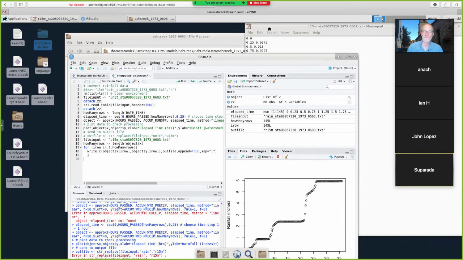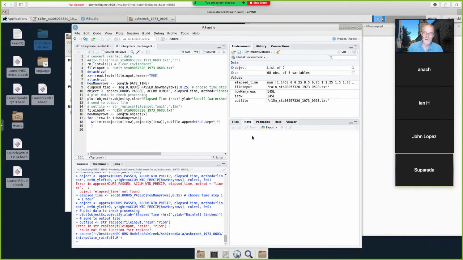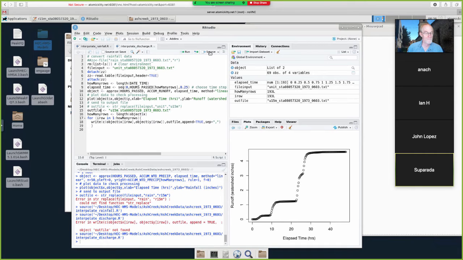Let's go ahead and look at the hydrograph. Let me go ahead and delete all these plots. So the plot should look kind of the same, except it'll be different in time. Let's go ahead and run it. And save that. Here's our output hydrograph. If you look at it, it looks very much like the rainfall input, which makes sense because the rainfall drives the hydrograph.